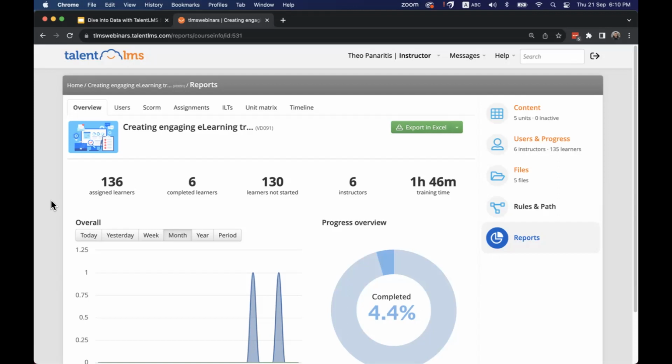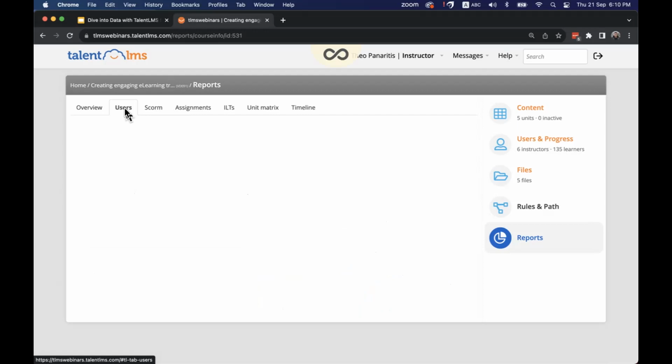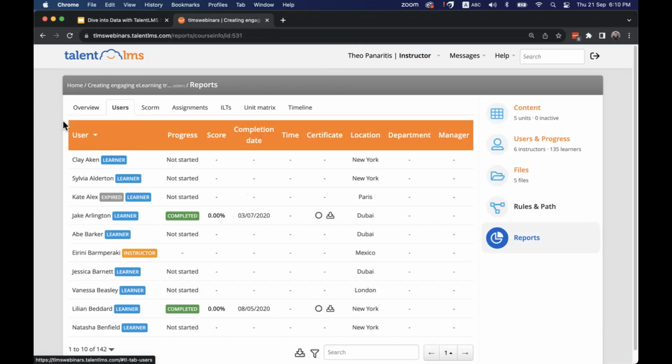But what does an instructor see here? First of all, the user list. Here you can see all of the users that have been associated with this specific report. For example, you can see the user names, the progress, score, completion date, time, the certificate they have, and if you use custom fields, of course, you can see those too.